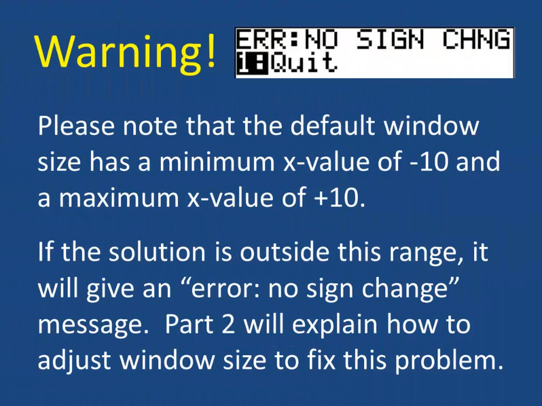I should warn you that the default range of x values that this method will work for is from -10 to +10. If the answer falls outside this range, for example, x equals 13, then you will receive an error no sign change message. I will show you how to fix this problem by expanding the window size, in other words, changing the x min and x max in a follow-up tutorial.